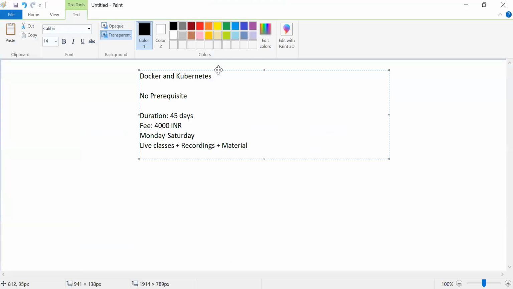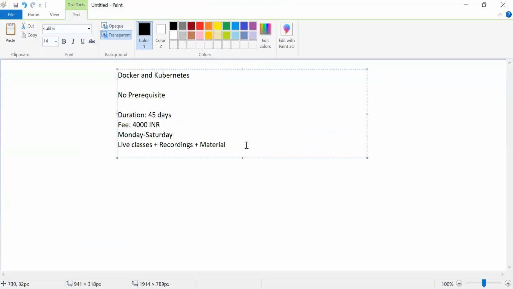I don't want to waste much time on this. 4,000 INR for 45 days. Each session will consist of 1 to 1.25 hours, or 1 hour 15 minutes. Classes will be from Monday to Saturday. On Sunday there won't be any class.